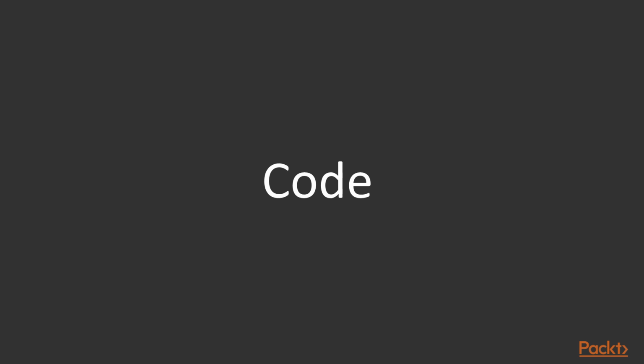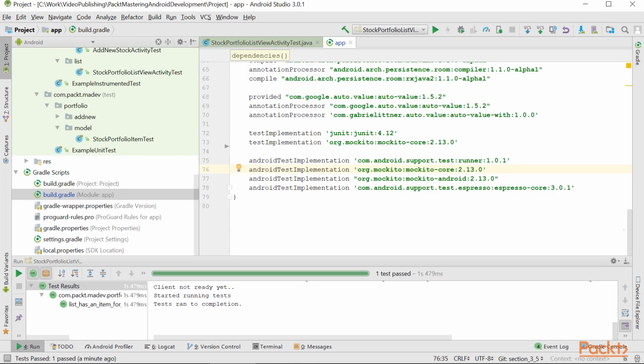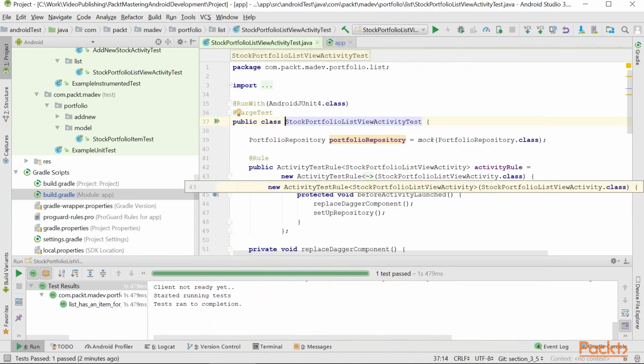So let's take a look at the code we have for our application tests. Let's just briefly take a look at the dependencies. You're going to need a few more dependencies. You're going to need Mockito, Mockito Android and Espresso Core as Android test implementation because the tests are executed on an Android device. And when we have that added, we can now take a look at the test itself.